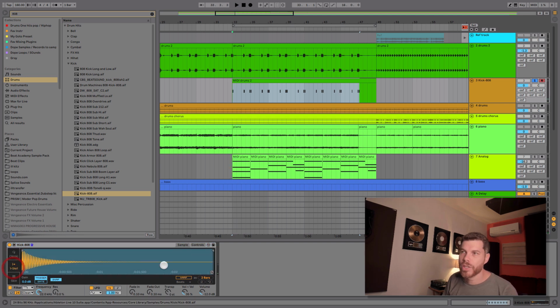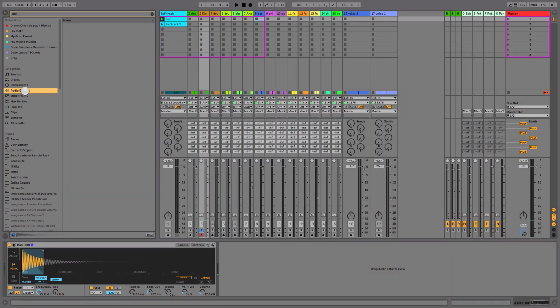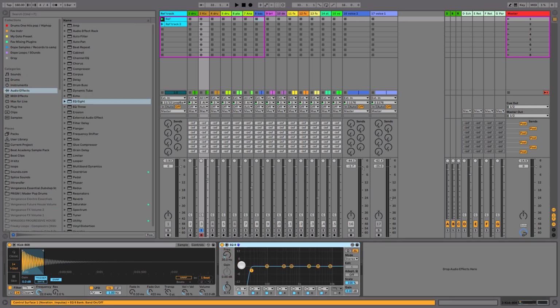And I'm gonna go to one shot here, and we might just cause a little bit of fade out here. We're just looking for that top part. That's what I'm kind of looking for here. And then what I could do is just let's use an EQ and see if I can layer that with our kick.